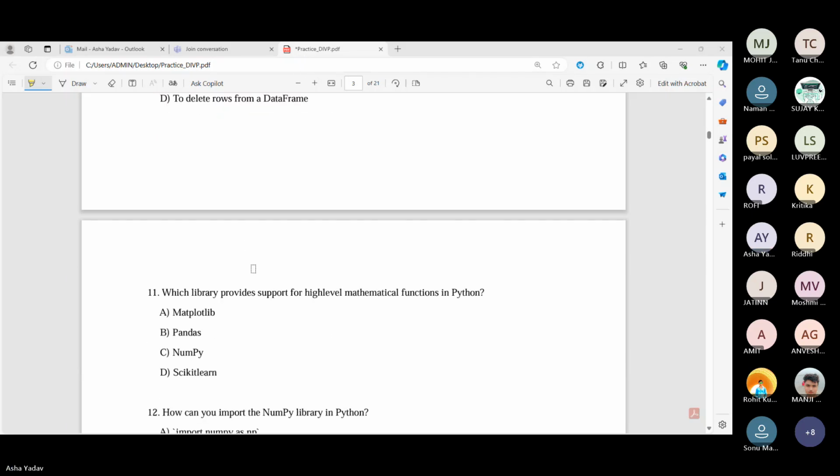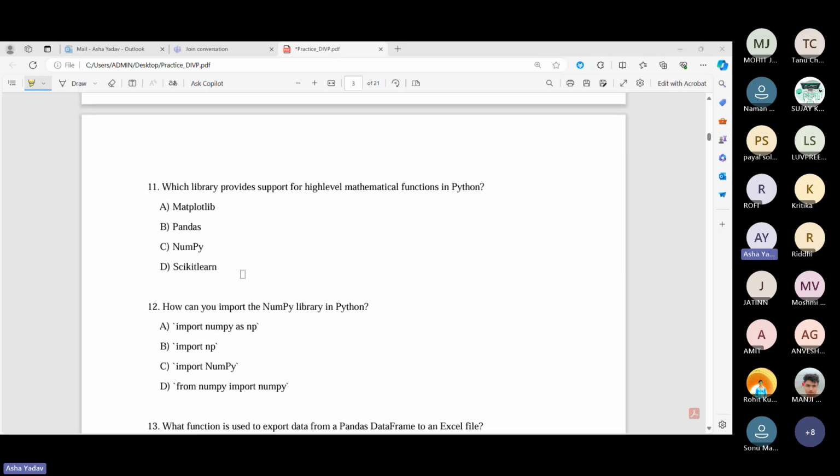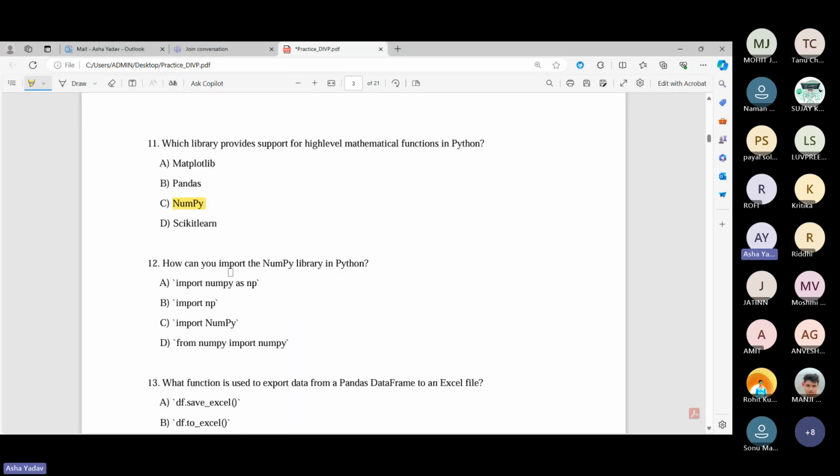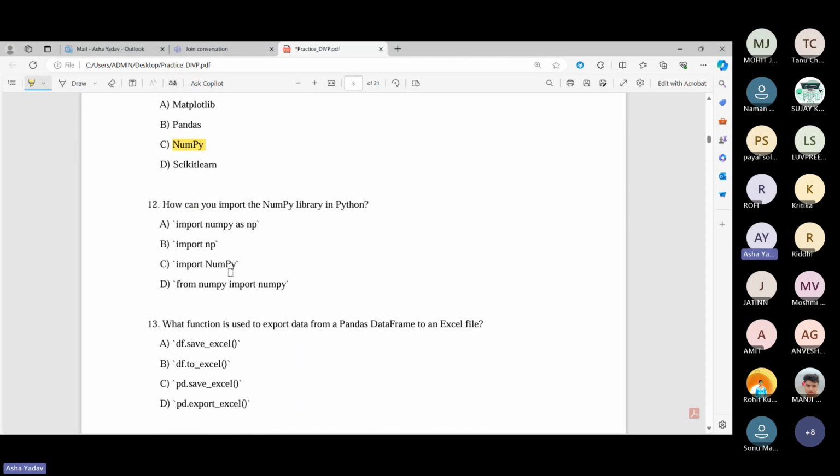Yes. So the next question is, which library provides support for high-level mathematical functions in Python? So what is the answer? Ma'am, NumPy. Yes, NumPy. How can you import the NumPy library in Python? The statement is very straightforward: import numpy as np. Import NumPy as NP, the first option is right. Perfect.